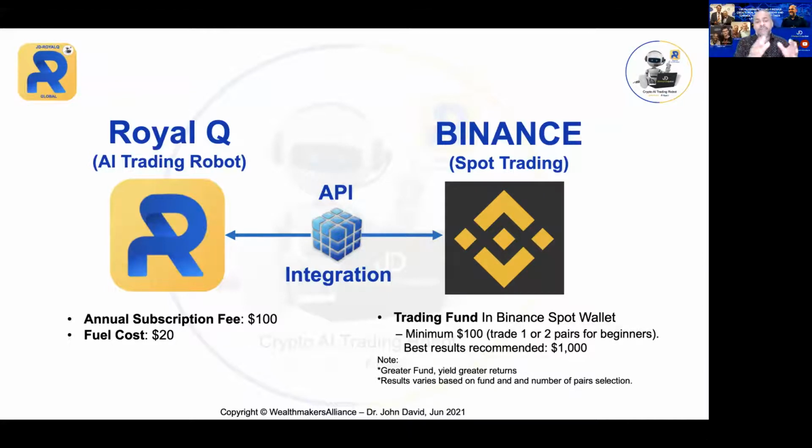Now, if you look here, for the robot we have two things. One is the annual subscription fee. Basically, you are renting this robot, and the fee is only $100 for 1 year. If you divide that by 12 months, it's nothing, a very insignificant cost. But also remember, you have to add another $20. This is for the fuel cost.